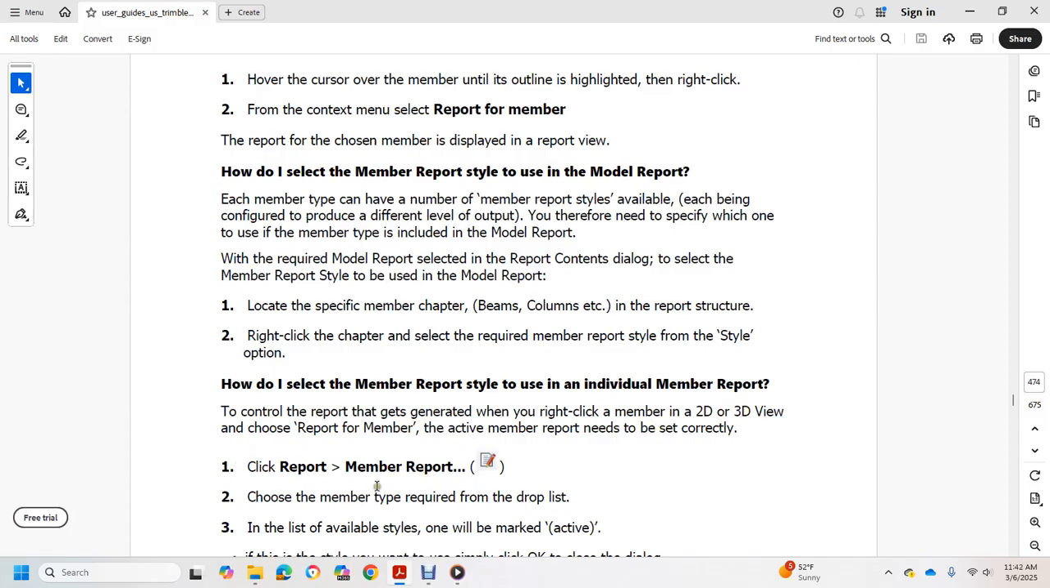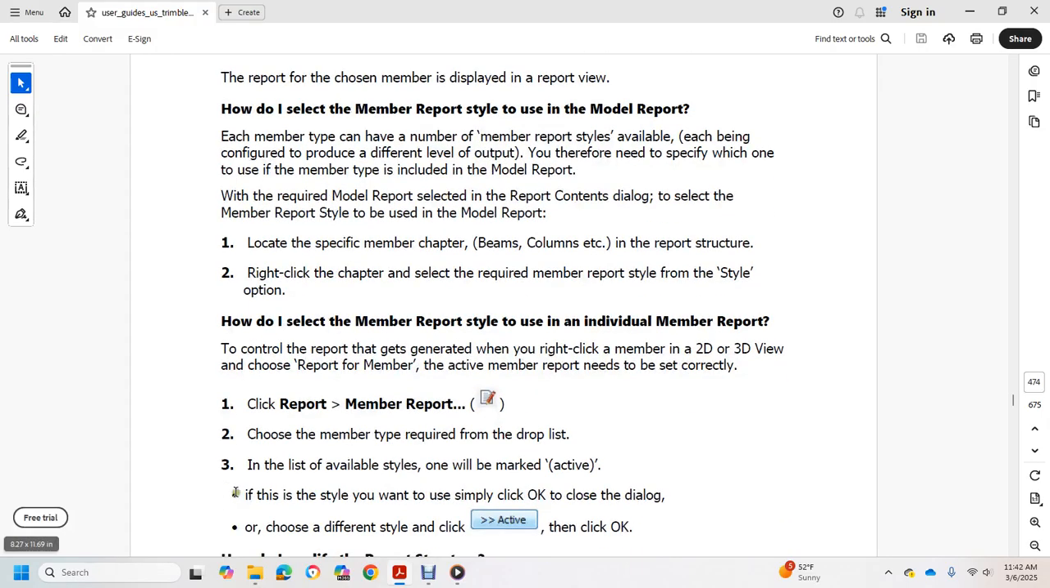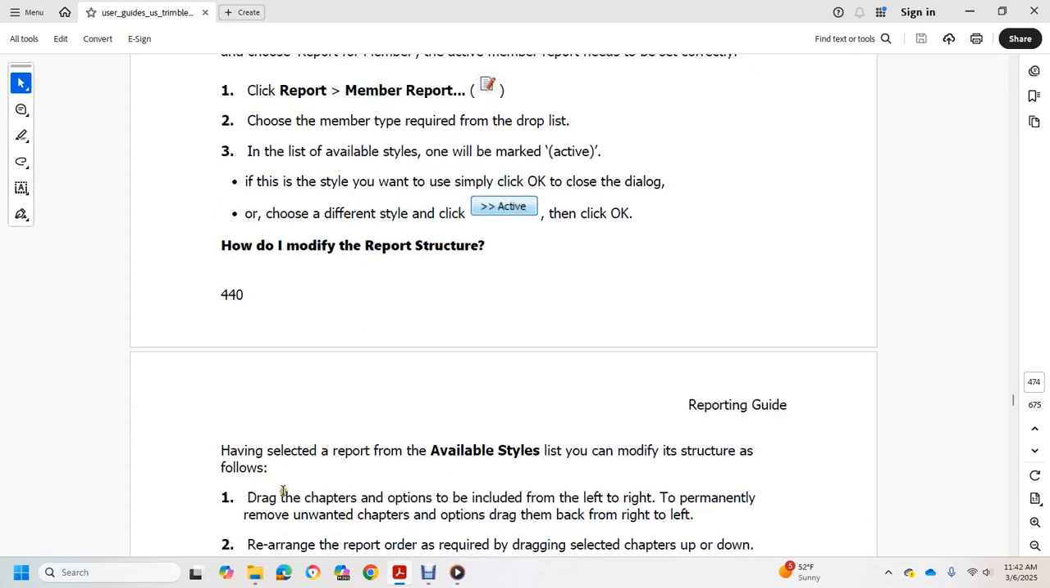Click Report, Member Report. Choose the member type. A drop-down list of the available styles is shown, with the active one marked. If it is the style you want to use, simply click OK to close the dialog, or choose a different style to make active and then click OK. How do I modify the report structure?